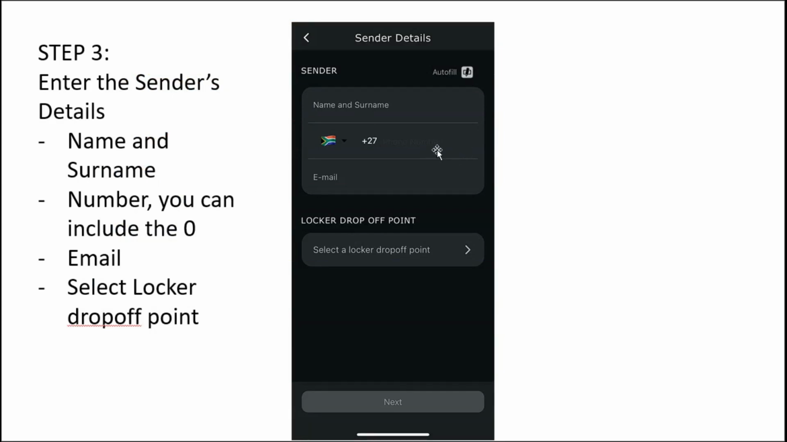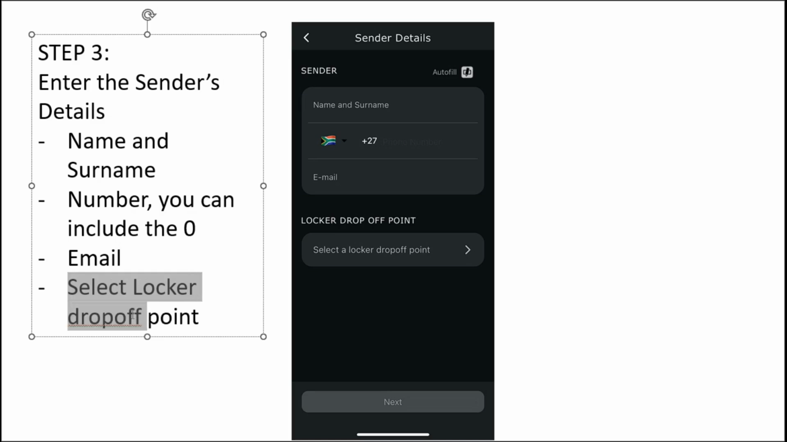Enter your name and surname, and enter your number. You can include the first 0. I think they account for that. Enter your email, and then you have to select your locker drop-off point. The reason why you have to put in your number and email is because there will be a PIN sent to your number and your email. So enter both just in case, so if you don't have the PIN on your cell phone, at least you have the PIN on the email. This is safer that way.